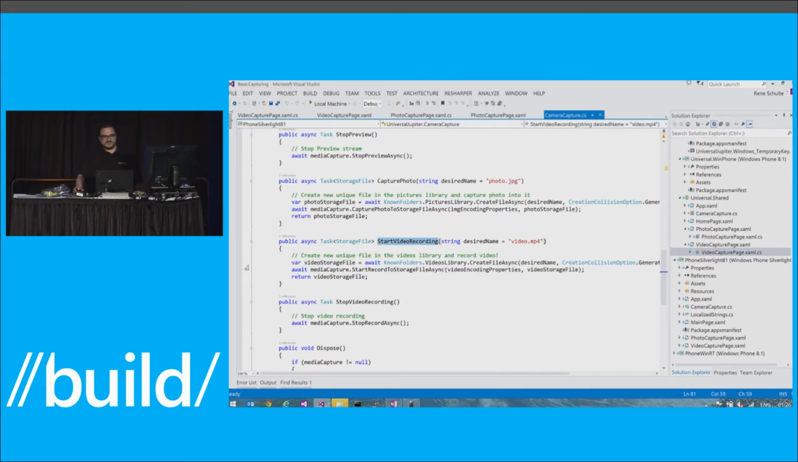This time we create a new file, but we use the videos library, because of course photos should go to the pictures library or camera roll, and videos should go to the videos library. And then we call a method called start record to storage file async. And this allows you to record that video to a file. And we pass the video encoding properties, so you can define, like, if you want to use WMV, MP4, and what quality, and so on.